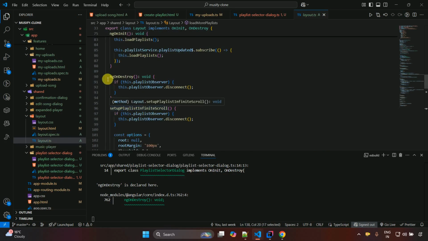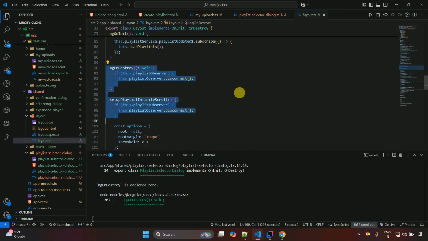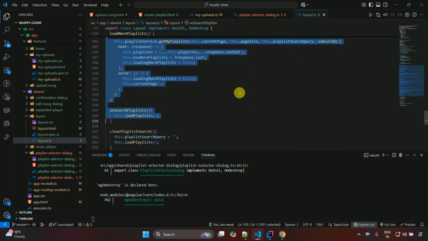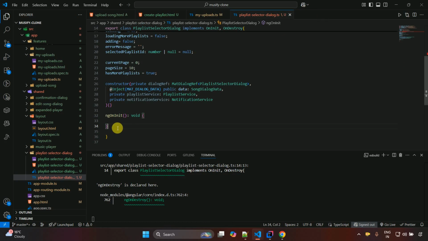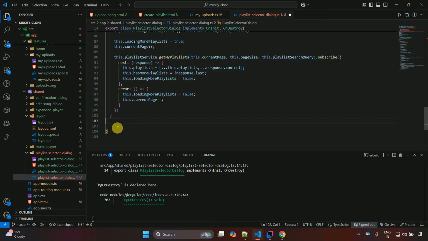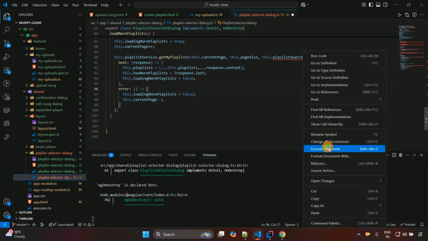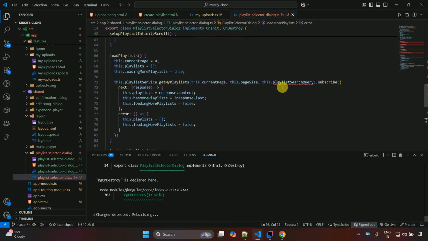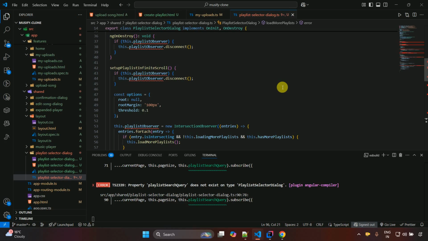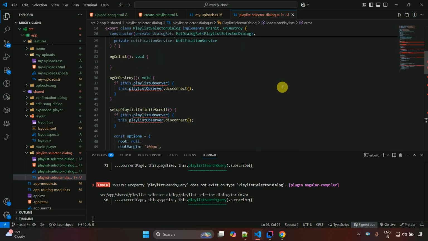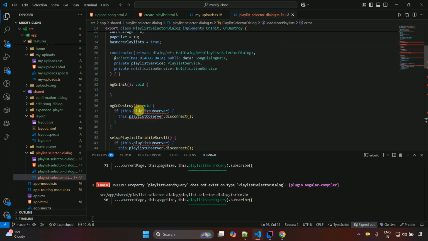So let's copy paste all these methods. So 1, 2, 3 and 4 methods. So these four methods I have just copy pasted. The methods I have already given you the name. So just outside of this ngOnInit, paste those, and let's format this. Save this one. We will face some errors because some code does not exist. Okay, so we have added that.